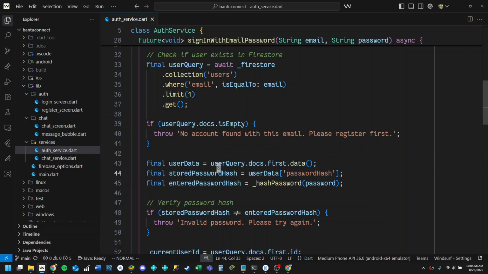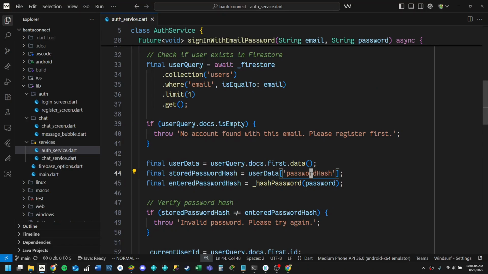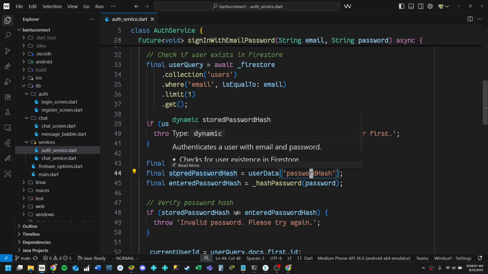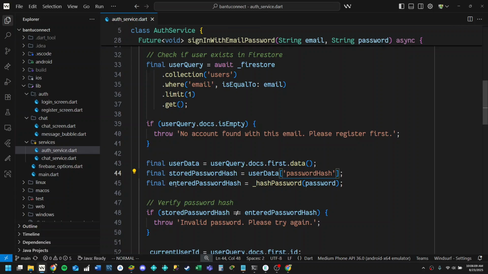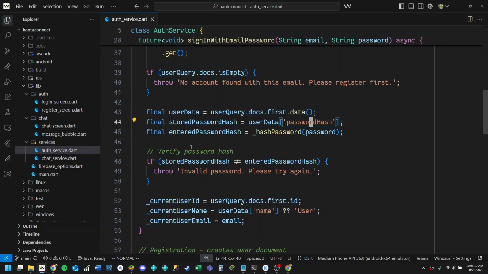And then we also extract from Firestore. So if I go back to Firestore, we extract this password hash, which is here. We extract that, and then we also keep it in a constant called stored password hash. And then we compare these. If these are not the same, then the password is wrong. But if they are the same, then the password is correct and the user manages to log in.